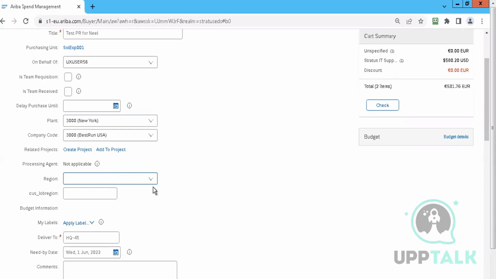Then regions is there, like basically which region you belong to, and you can select that. These are some basic information. Custom fields are there, some custom fields that you can create in here. So as I said, custom fields you can't create on your own. You need to ask SAP Ariba.